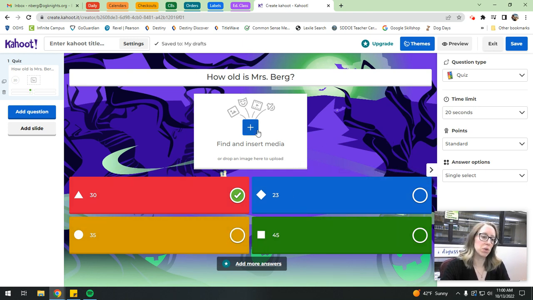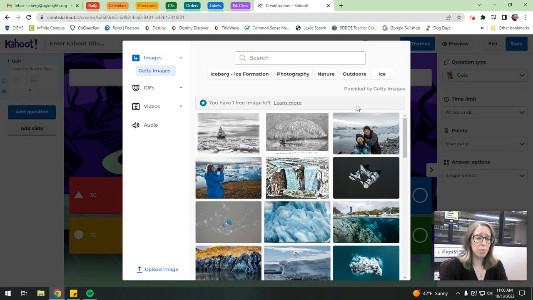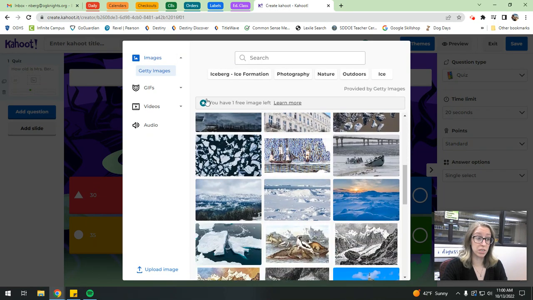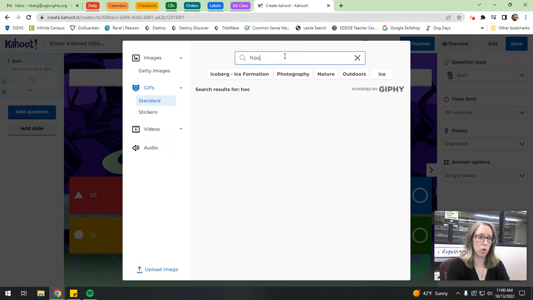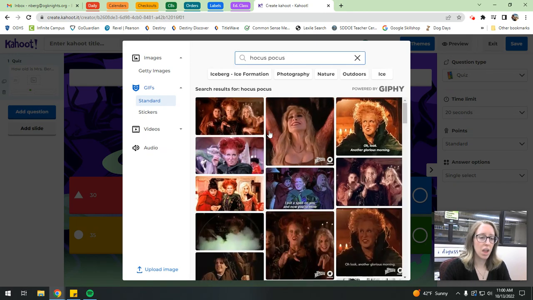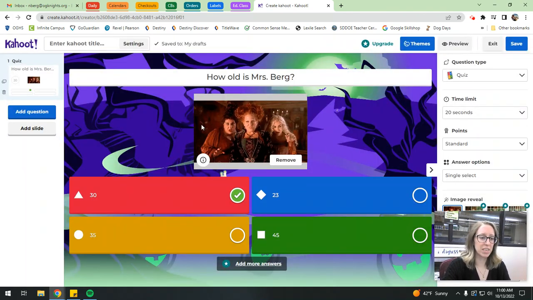The other cool thing that you can do is find and insert different media. You can insert a GIF, you can insert a video that'll play when the students are answering the question, or you can insert an image just to make it kind of fun. So you would just hit that. Kahoot itself has a bunch of stuff available for you, so you can feel free to search around there. Let's just do Hocus Pocus and see if they have anything, because that's my favorite Halloween movie. Oh, look at that right there. Perfect. And so the students will see that when they go to play.